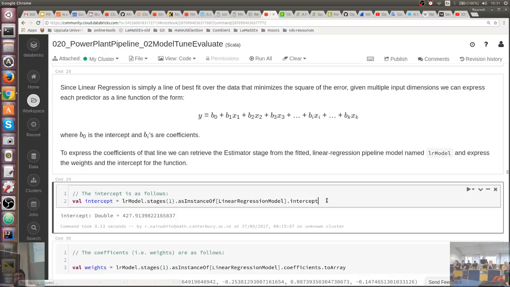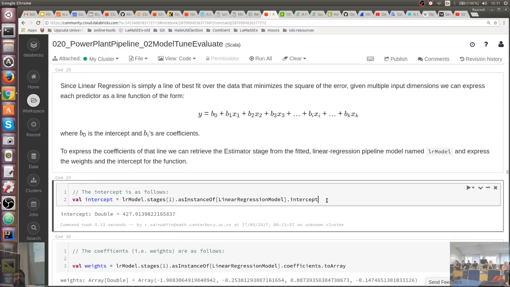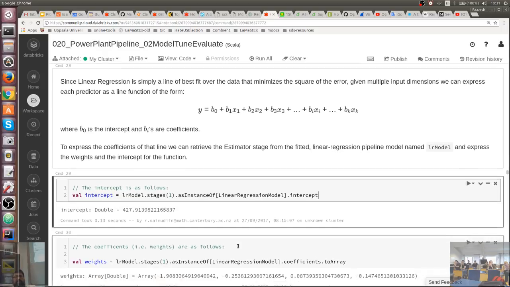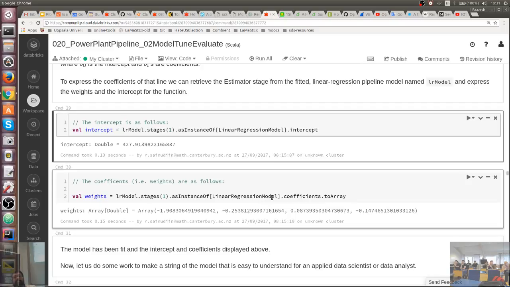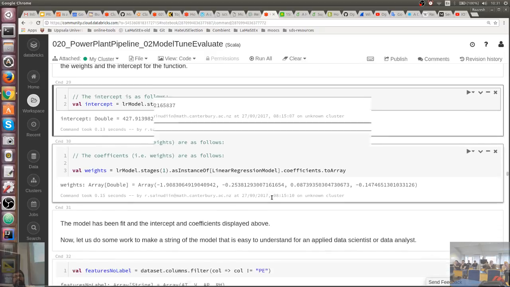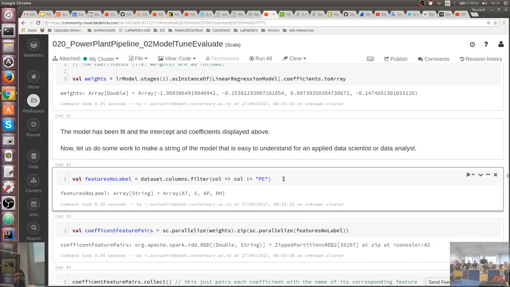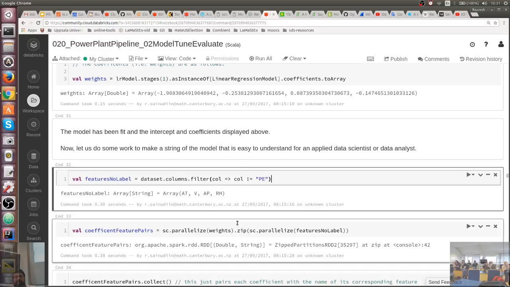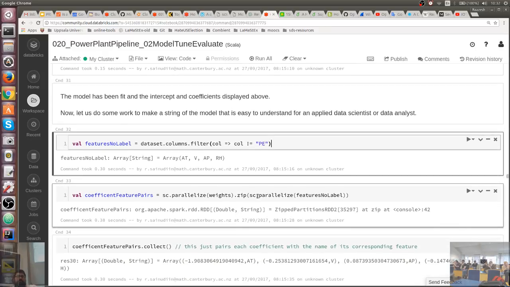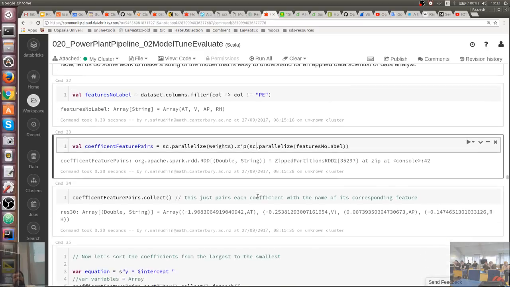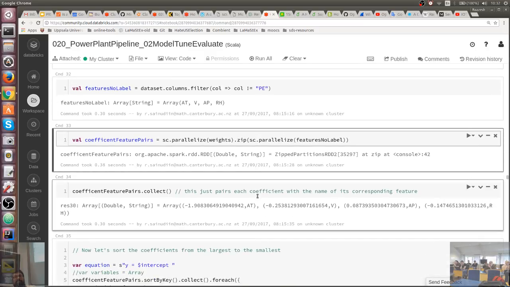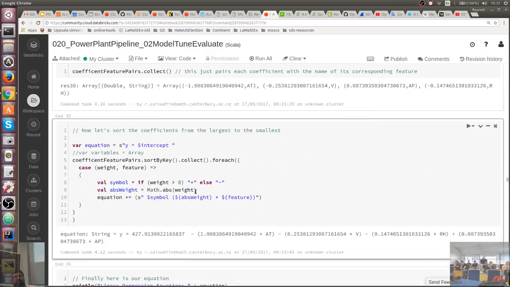Okay, and then finally, you can fit and then get the intercept and the weights after the fitting has been done. So in this example, this is what the intercept and the weights were. And then we can simply find out what the columns were that were used as the explanatory variables, simply all the columns except the power output. And then I'm just zipping these things to produce this formula here.